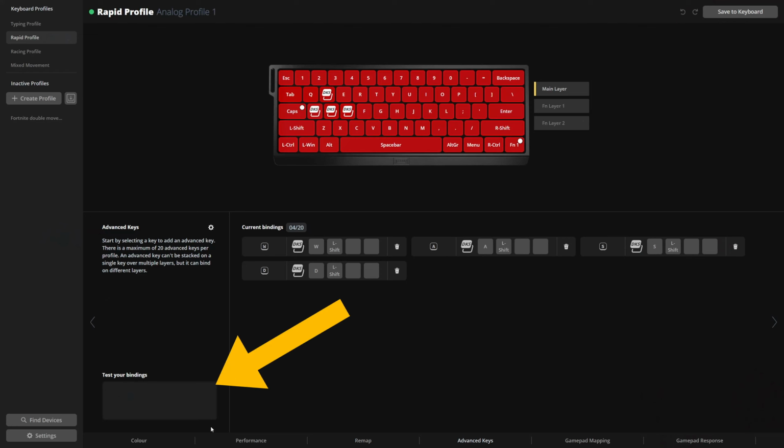You can see your whole DKS behavior after you've finished in the test your bindings on the left bottom in the advanced keys view. And there you can see all the keys activating when you press down DKS live.